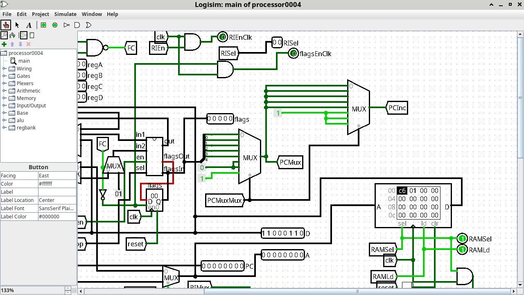All right, so this time I'm going to speed through the execution of the AND instruction so that we can just focus on the halt instruction.